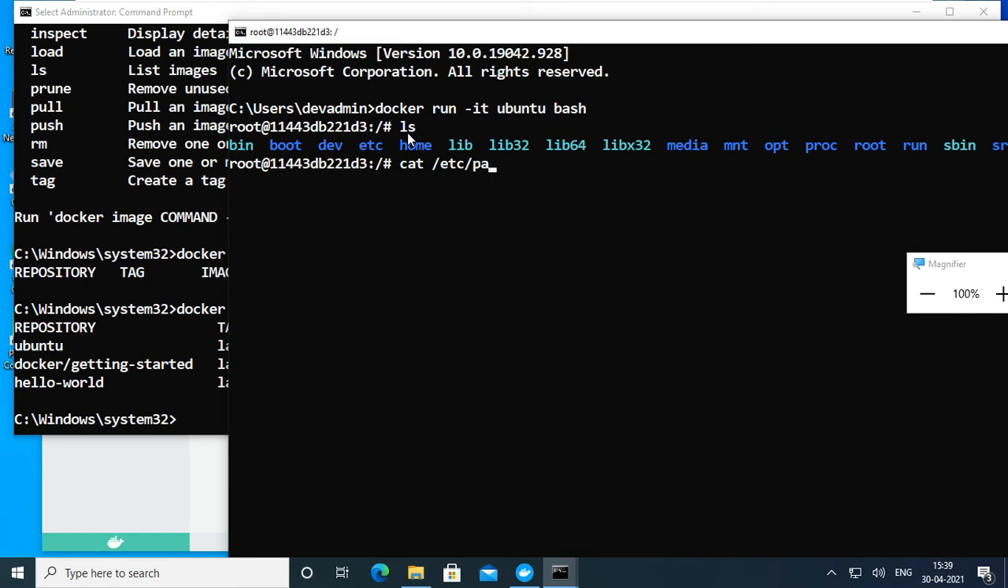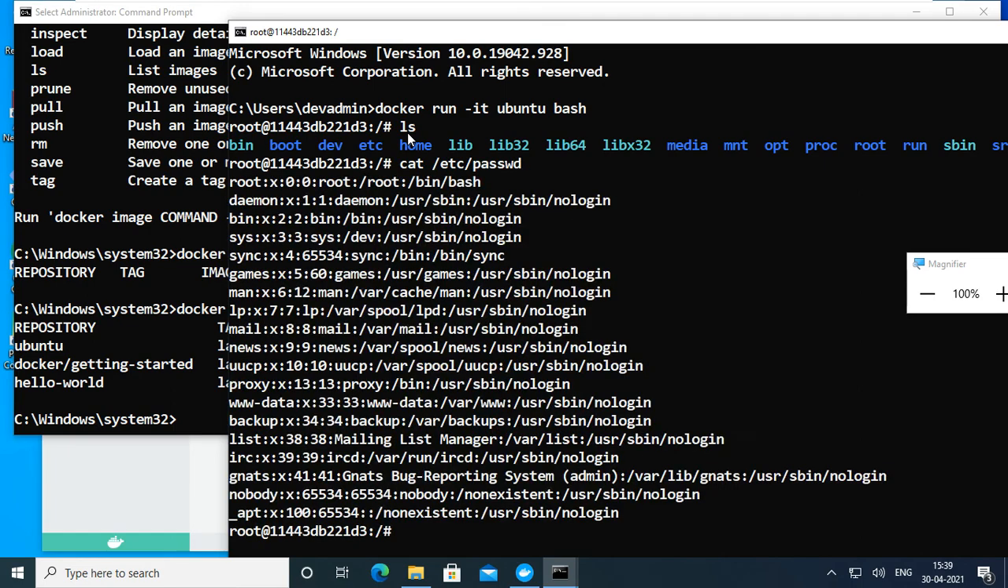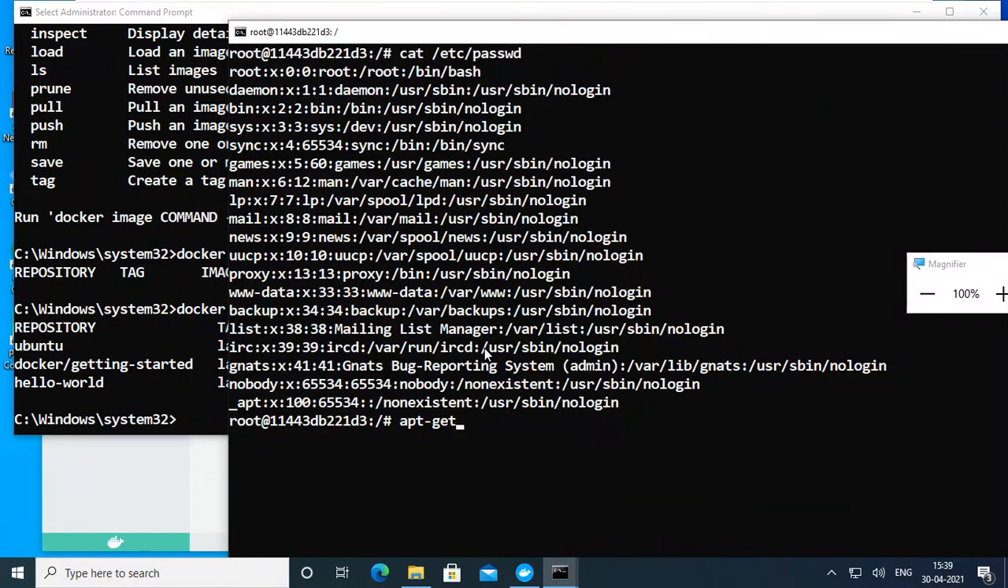So basic linux commands will work. These basic linux commands are working. If you want to install something, apt-get, like yum in linux, no? Like apt-get, you want to install some application like that.